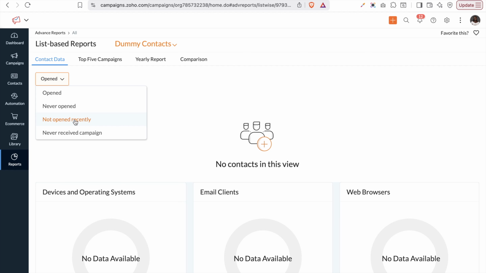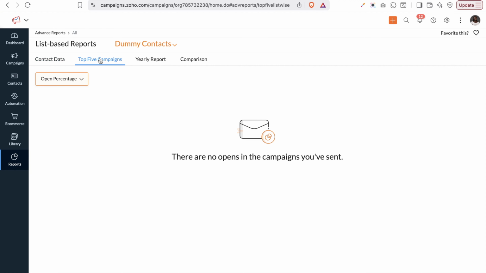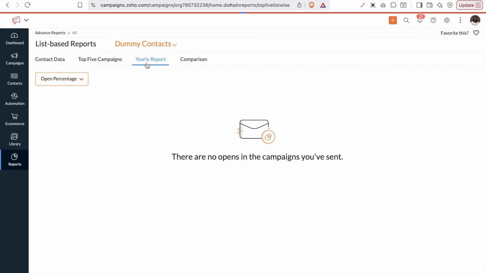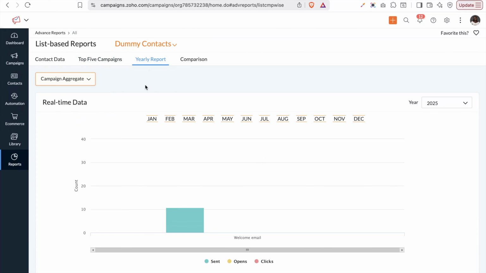And the third one, which is the list based report. So the list based report is just helping us to see all of our contact data in a particular list. We can see all of this drop down in here, and we can pick any of the lists that we have in our Zoho Campaigns account.